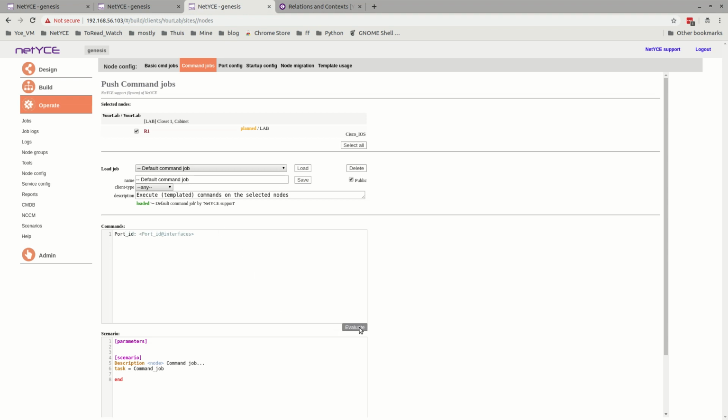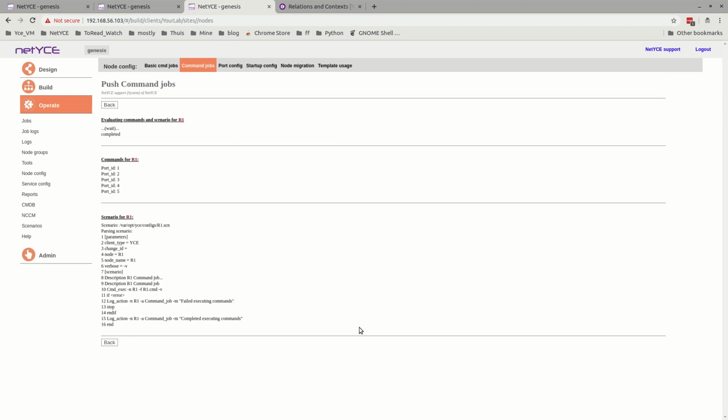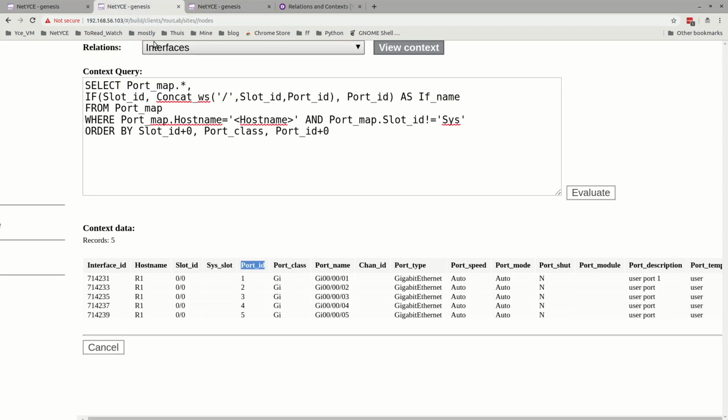Okay, so what we're going to see is when I press evaluate, you're going to see port ID is 1, port ID is 2, 3, 4, 5, as many times as that information is in the database. Imagine this as an Excel sheet, right? So there are columns, there are rows, and that will give you the information. Again, port ID, it will get each of those lines in the evaluate that I just did.